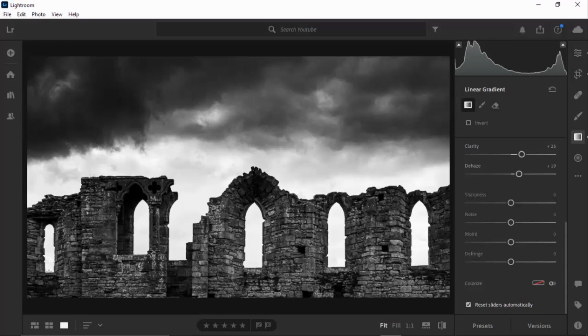So that's essentially how I edit. That was actually quite a simple edit. I often do a lot of little local edits with a lot of radial filters, but I don't think that would really benefit this picture. So yeah, that will do.